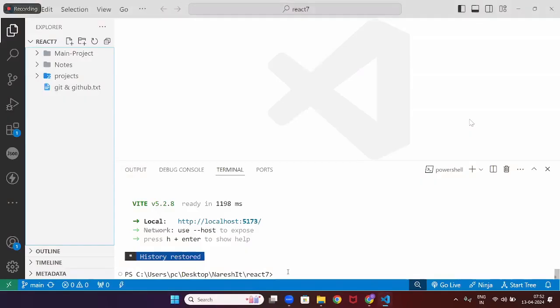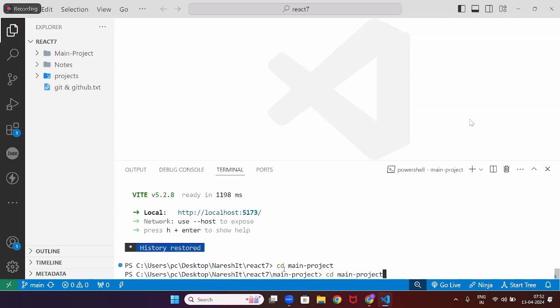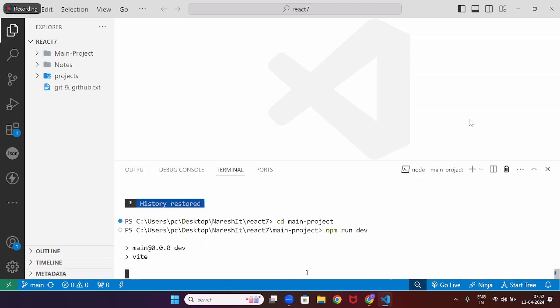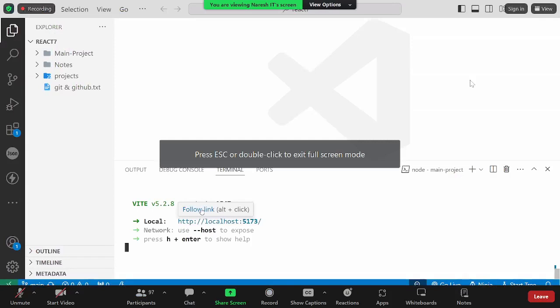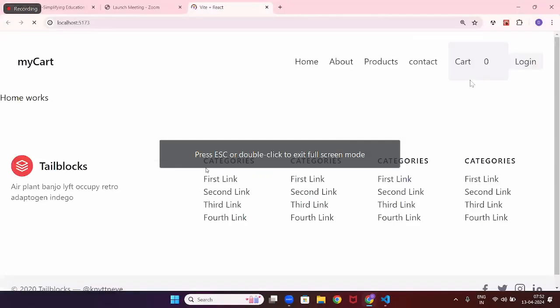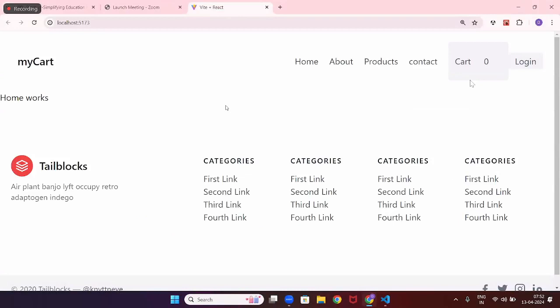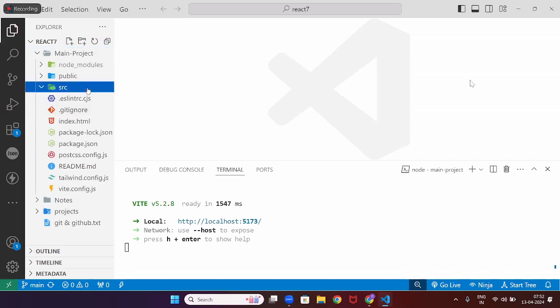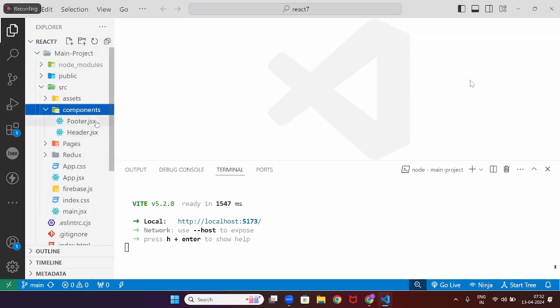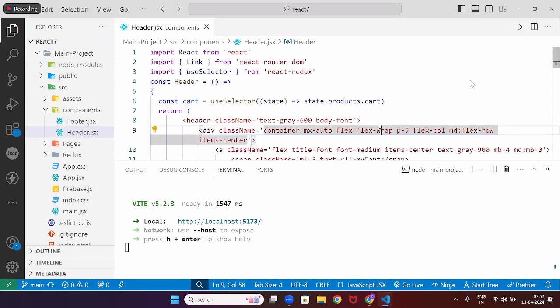Okay, let's see. I will show you one more time what we did yesterday, and then we'll move forward. This is a basic application which we tried, sir. Where do we go? Components, header, inside the header.